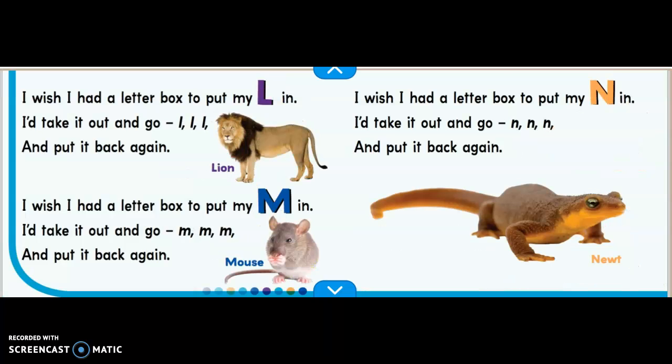I wish I had a letterbox to put my L in. I'd take it out and go l, l, l, and put it back again. L is for lion.